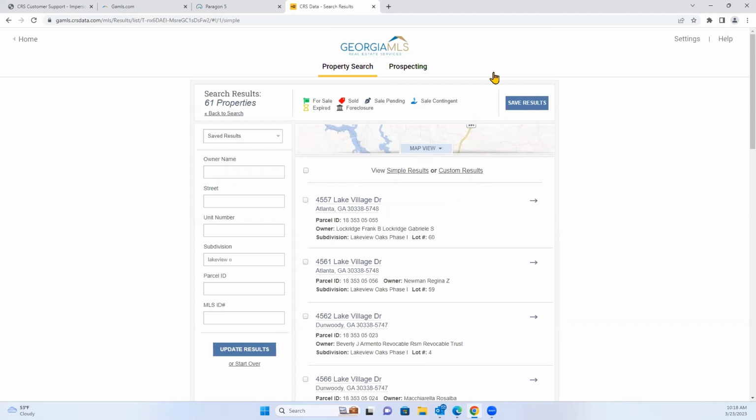Why would we pull this particular subdivision? Maybe you just listed and sold a property within this subdivision, and you want to send out some marketing materials. You want to say, hey, listen, I just sold this specific property within your subdivision for over 30% over asking price. So quickly, with our results page, upper left, you will always see the results.